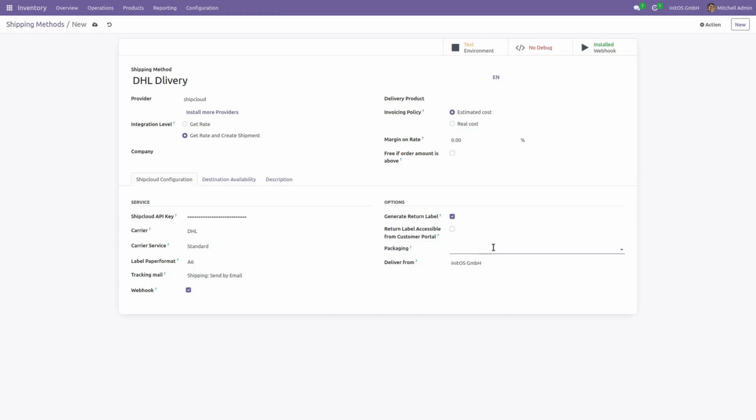And now I have to choose packaging. I've created a standard packaging. We can just look into it. Okay, just a standard packaging. After we create a delivery product, we will go back and I will show you the settings for the packaging.